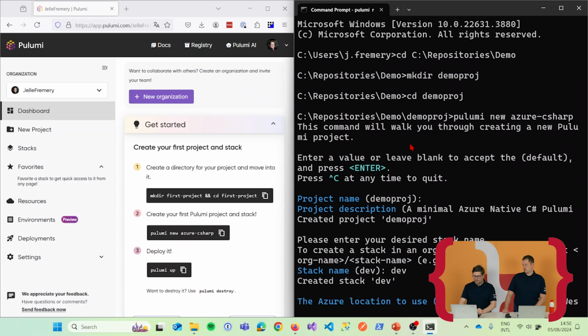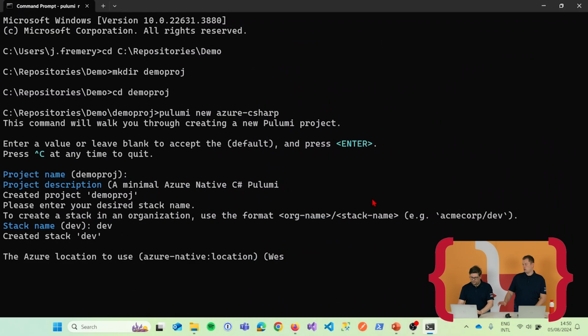And now it wants me... So this CLI tool, it's also available for Linux? Yes. It wants me to set an Azure location to use.